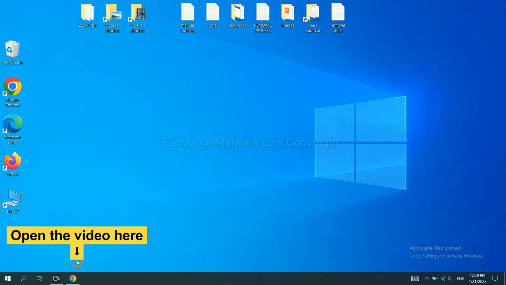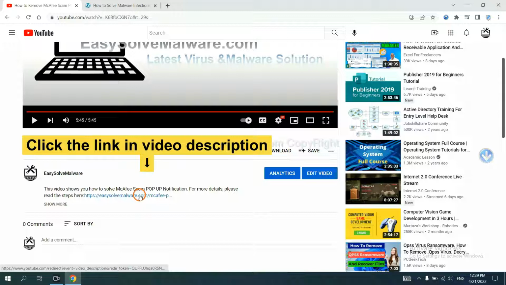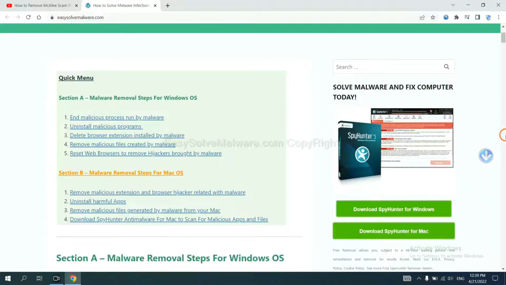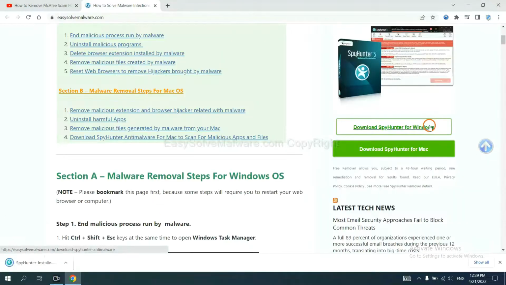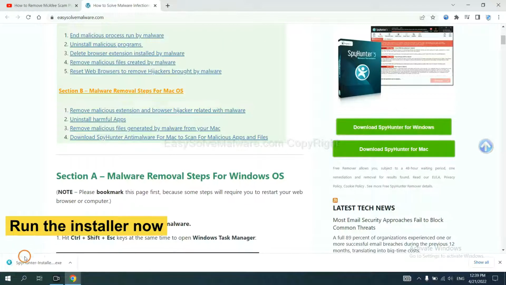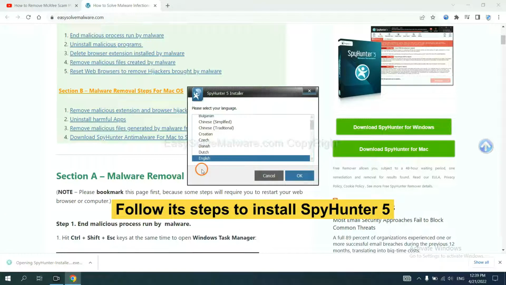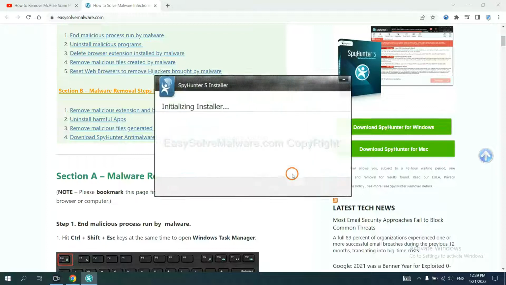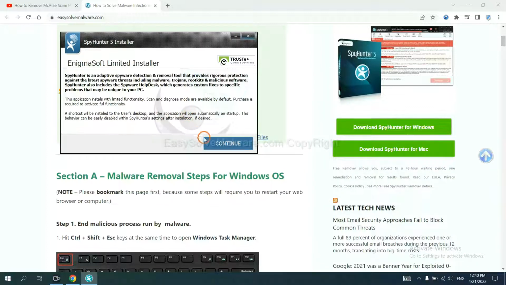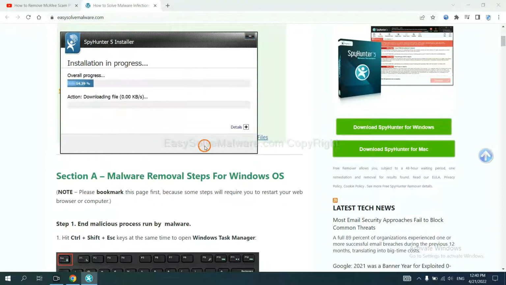Let's begin. Open the video. Click the link in the video description and you will get a page. Now you can download SpyHunter here and run the installer. Now you need to follow its steps to install SpyHunter 5. Select language, and continue, accept, and install.